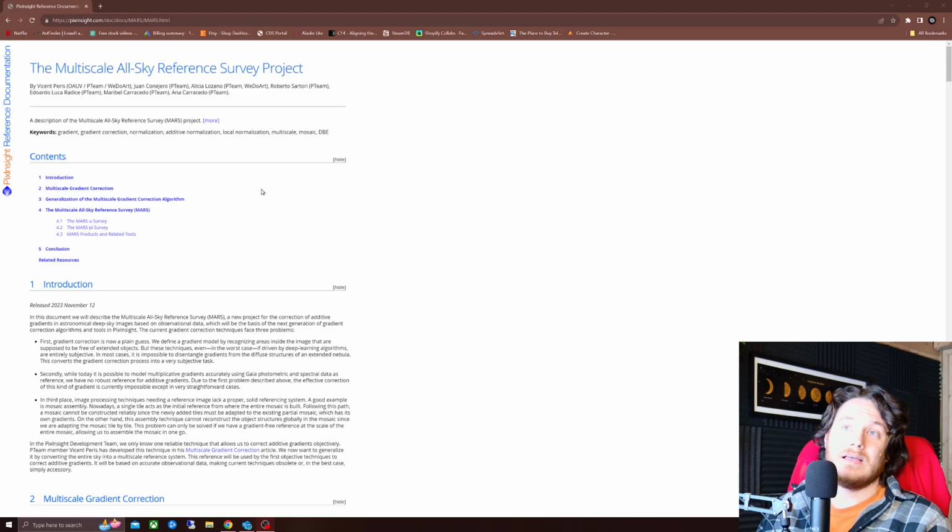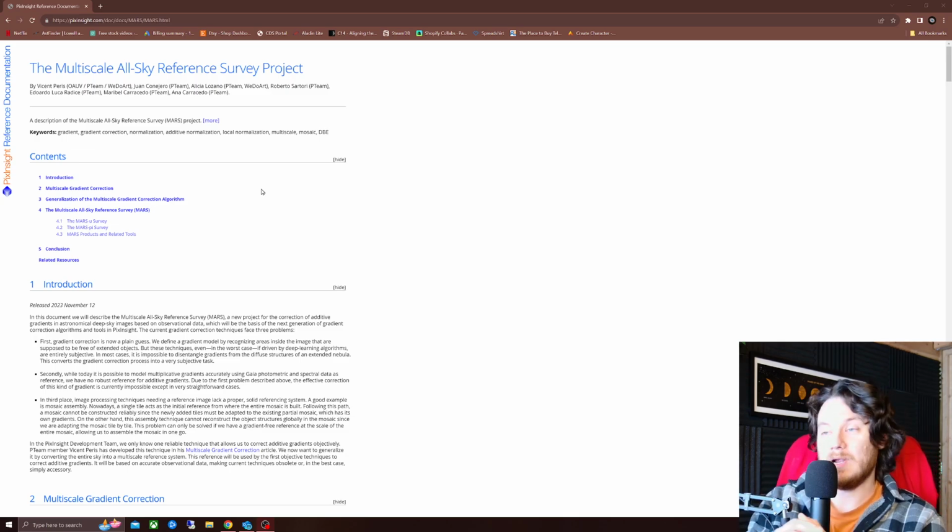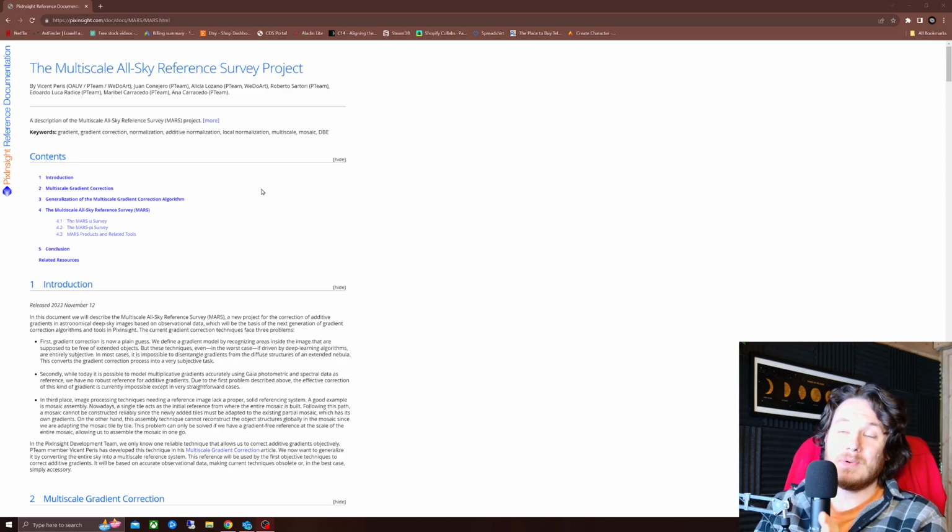PixInsight have just sent an email through, probably to many of you guys too, but I just thought I'd make this for anybody who doesn't have the communications preferences set to allow this kind of thing, about the multi-scale all-sky reference survey project. This is hot off the press, absolutely brand new news. And I wanted to put my word out there to spread as far and wide the information about this project, because it needs some user-submitted data.